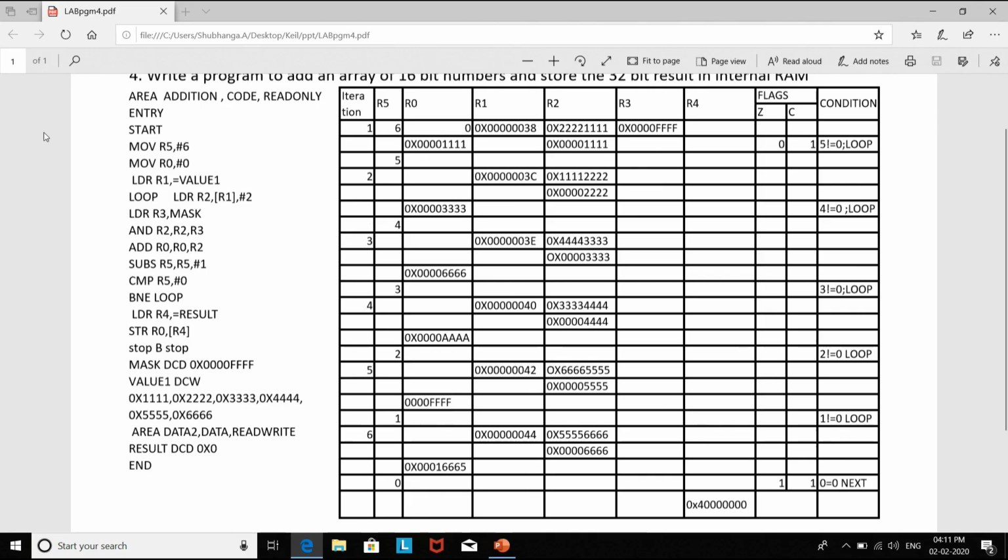Let us trace this program, which is about addition of an array of 16-bit numbers and storing the result as a 32-bit result in an internal RAM. As we discussed earlier, we have the area name, code, read only, and a set of machine instructions. I'll not go into more detail because we are already in the 4th program. So I directly go to the iterations by saying that R5 is a counter which gets decremented every time it makes a comparison here.